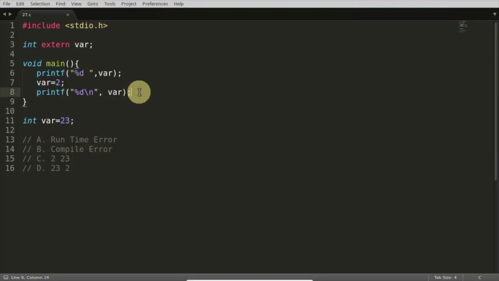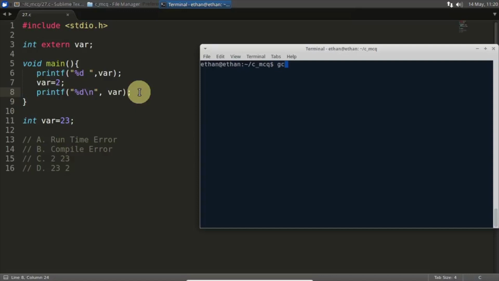I won't tell you the exact answer. For that you just pause the video. I'll count till 5: 1, 2, 3, 4, 5. I think you would have come up with the answers by now. So let's go and check what the answer is here. It is 27.c. At least there is no compile time error, mind that. And the answer is 23 and 2.